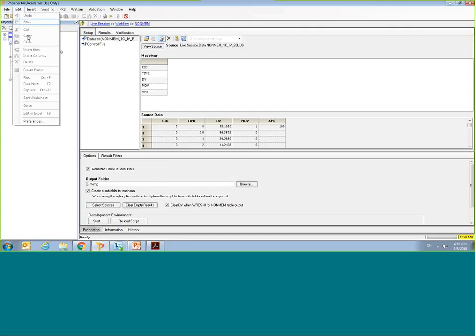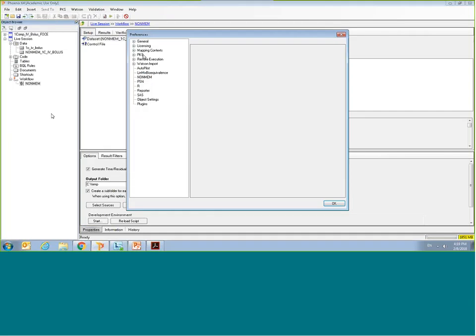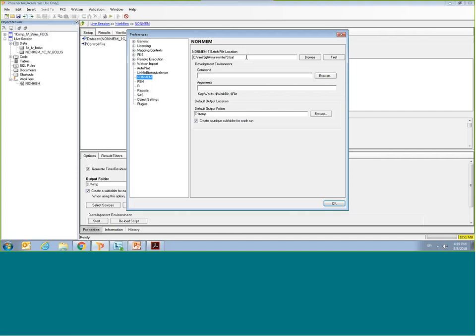In order to do that, you need to have, under Edit Preferences, you see this under Preferences, a NONMEM section where, obviously, you need to have a local NONMEM installation, and you have to provide the path to the batch file, nmfe73.bat, for example, in my case. Then you can specify a default output folder, so that it can create a unique subfolder for each run that you launch from Phoenix.